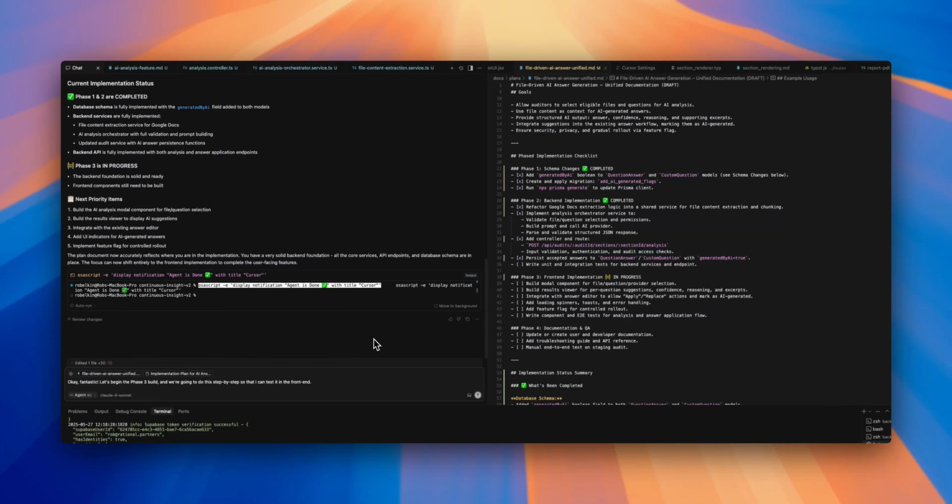Okay, welcome back to building the AI analysis feature with Cursor. I have not done a video for the back-end implementation of this feature. I've just gone ahead and done it, and we're now kind of at that point. But I want to explain a little bit about what I have done.